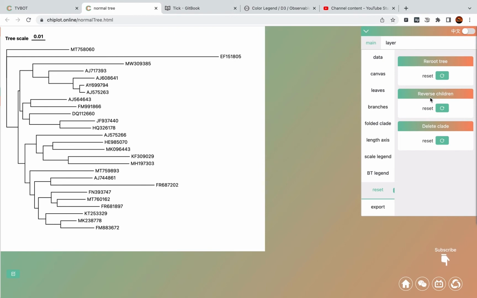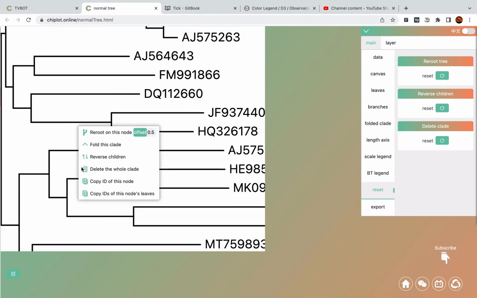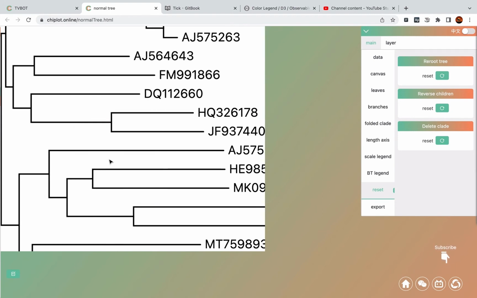The next one is reverse children. Like you can change the order of this branch. Reverse children. And if you want to reset, just click this button.